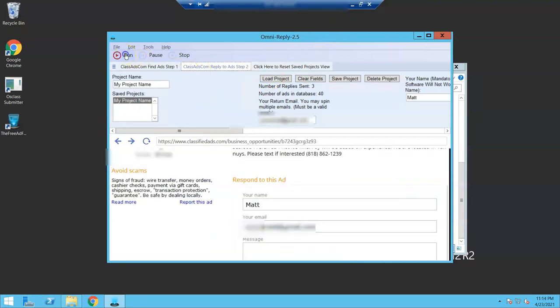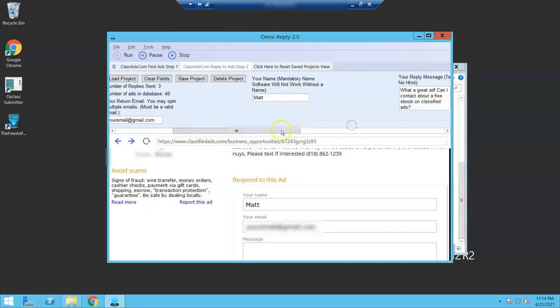And we click run, and it will start responding to ads here, and it'll just keep going through and responding to these ads, and you'll get the stats up here, and people will get the message that you put in here.